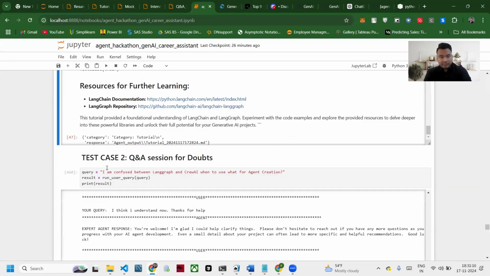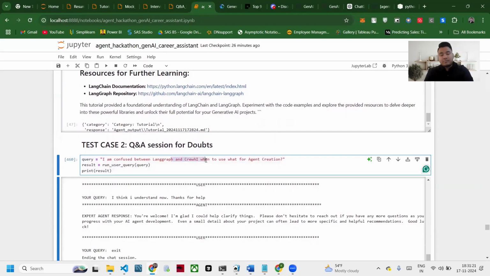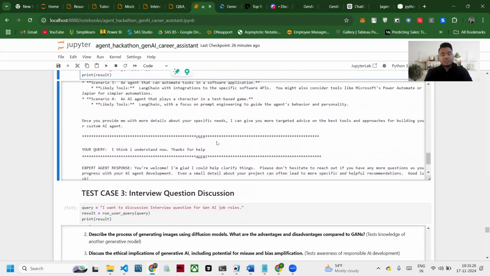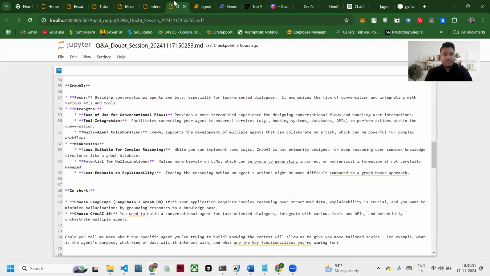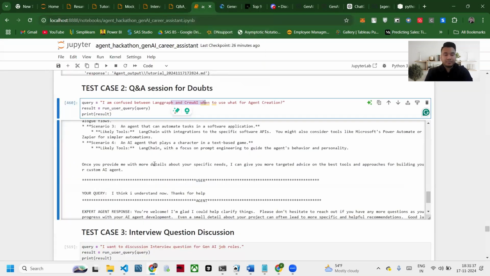And second is a Q&A session for any doubt they have after learning. So let's say they are confused about LangGraph and CrewAI. It is interactive. The user can cross-question and get the answer. And at the end, it will also be saved as a Q&A session here. The user can refer to it at the end of the chat also.